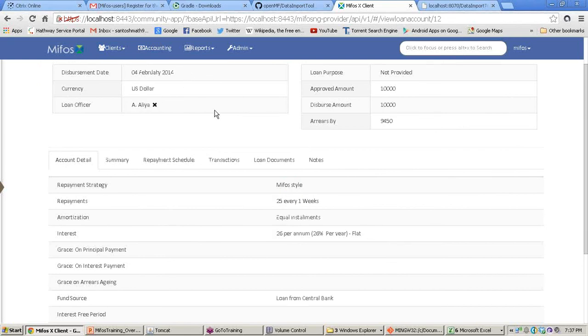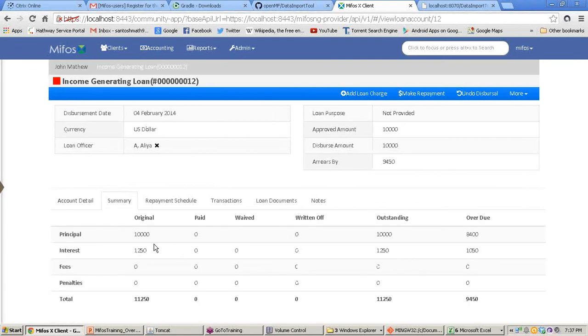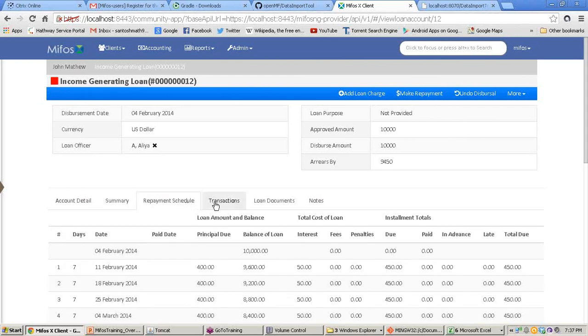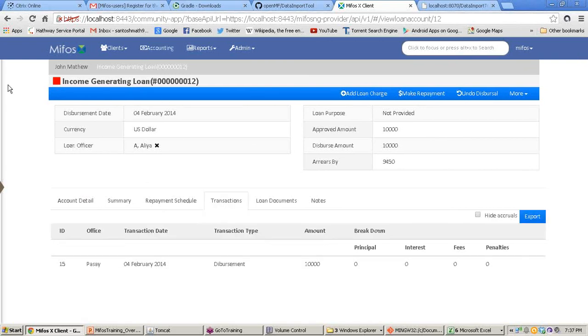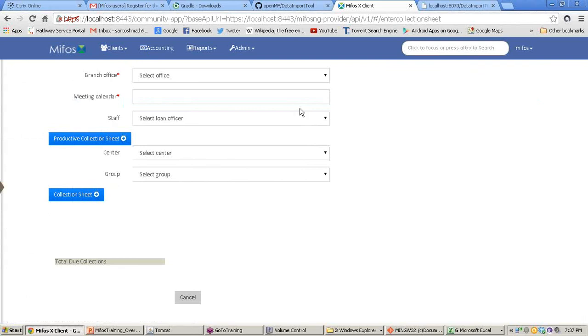Okay, here is the information. All the loans are created here. In the summary you can see the 10,000, the principal amount, interest, and whatever extra information we entered. All of it is reflected here once we upload the Excel file. Here you can also see the collection sheet.